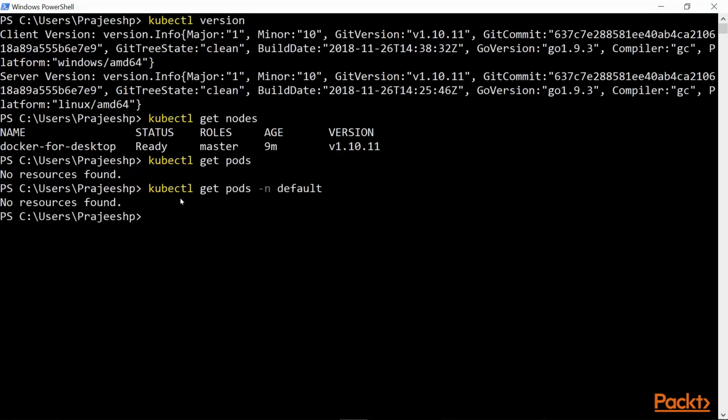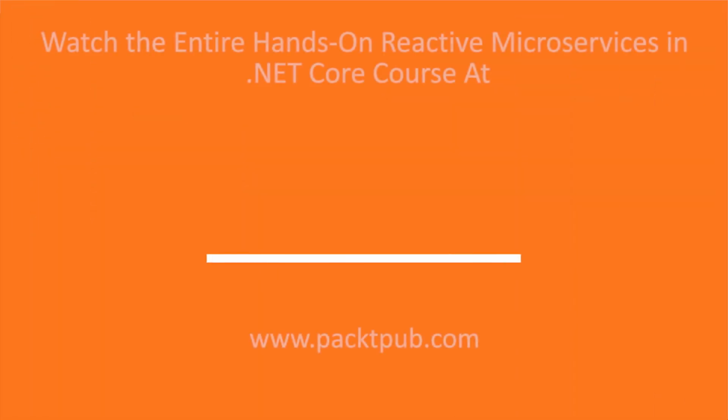In the next video, we will see how to create deployments and services, and then we will install some microservices. Then we can list out the pods in the namespace which would install the services, and you can see all the resources over there.